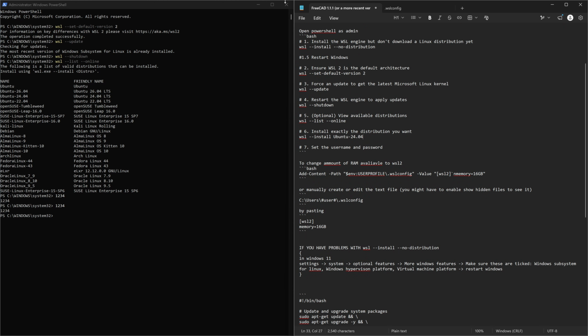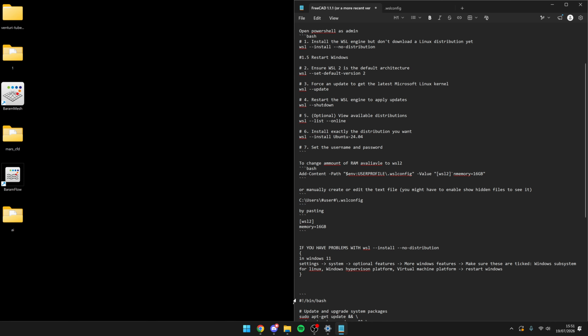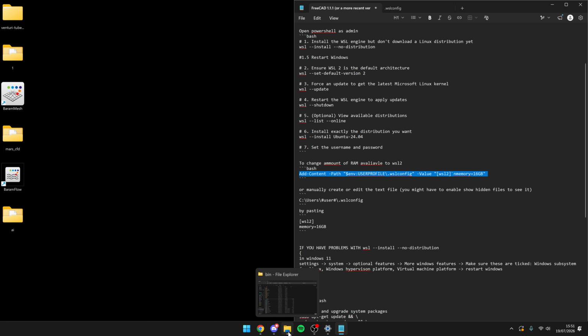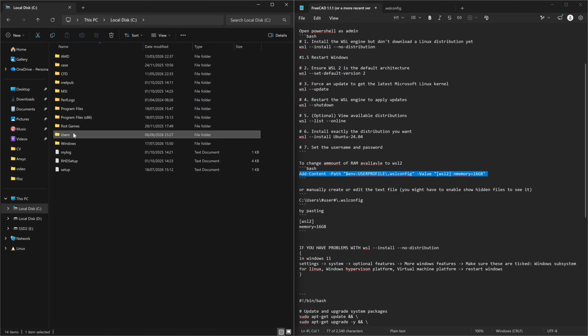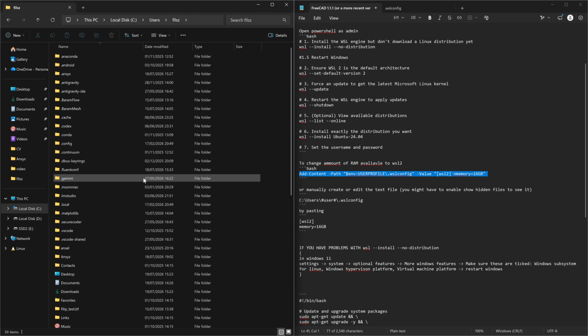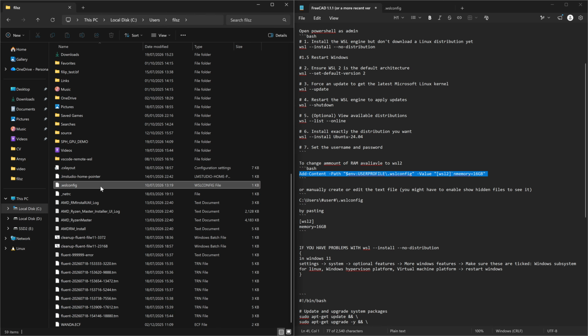Now, a tiny detail. The Linux version has a sort of artificial RAM limitation, and to increase it, we need to edit a small file. So you can either run this command or you can do it manually. I can do it manually for a change. We want to go to C, users, FILSDC, which is me, and then you want to find the wslconfig file, which is a small file here.